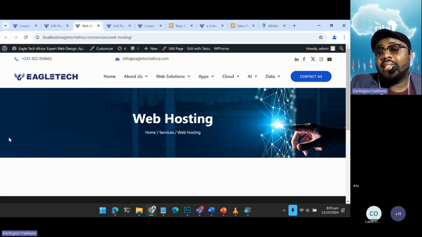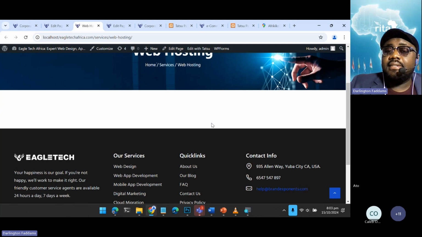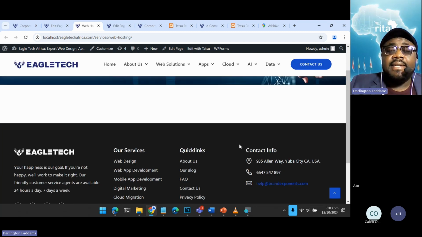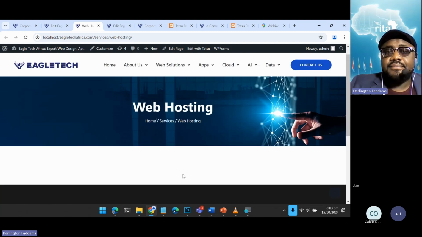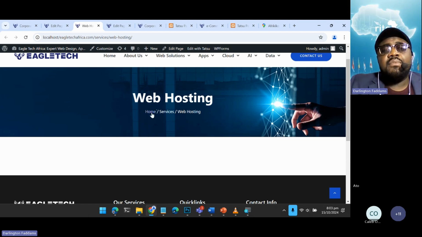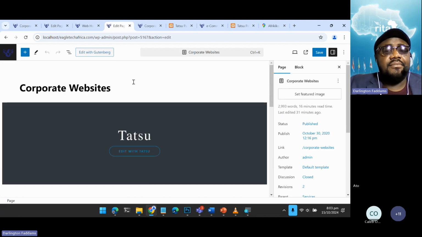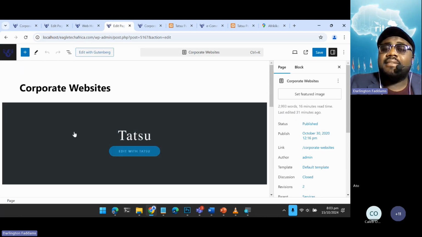So now you can see that just by doing those simple things, you can have the page created for you. The header is created, the banner area is created, the footer is also created. The only thing left is the body. So how am I going to create a body? I'm going to get ideas from how they created the others.